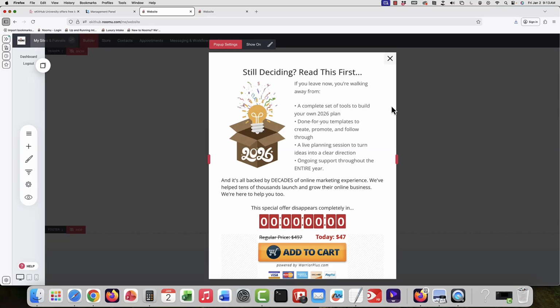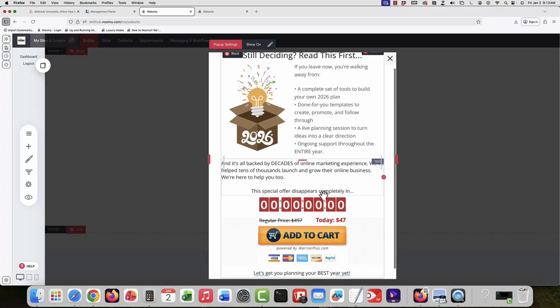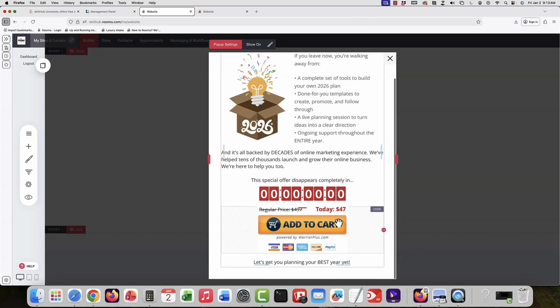Still deciding, read this first. If you leave now, you're walking away from that. Tells them what. There is a countdown timer. It says 0 because this offer is now over. And the order button is right there for them.